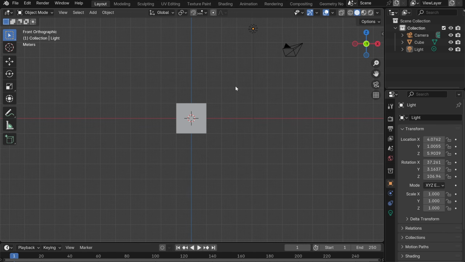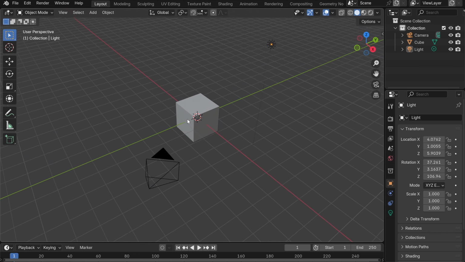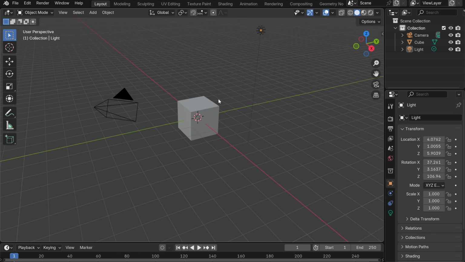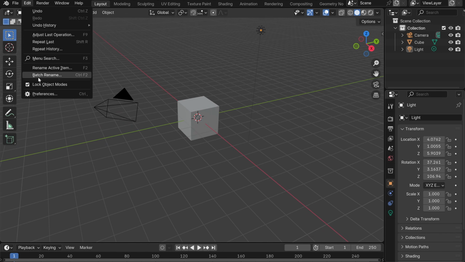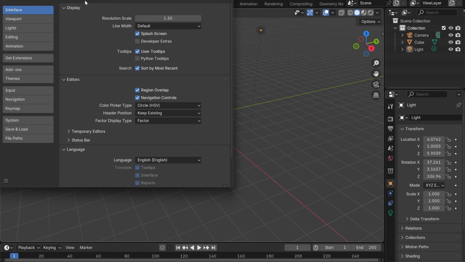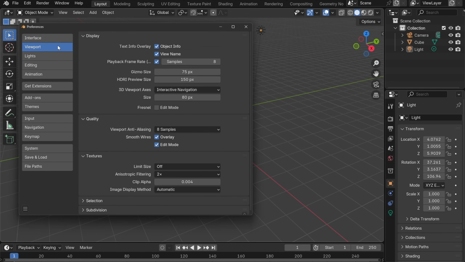I'll be using tilde key throughout the course, so the gizmos can go take a nap. To do that, go to Edit, Preferences, and under Viewport tab, change the axes from interactive to simple.